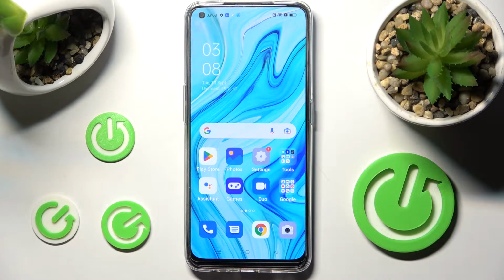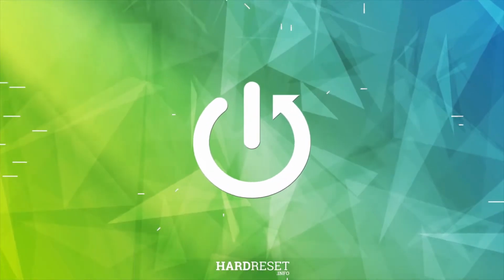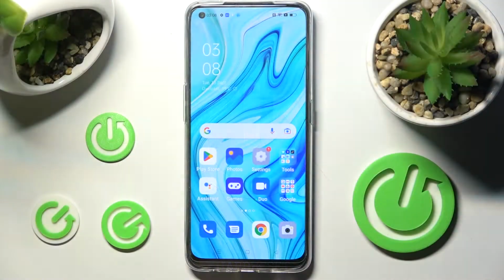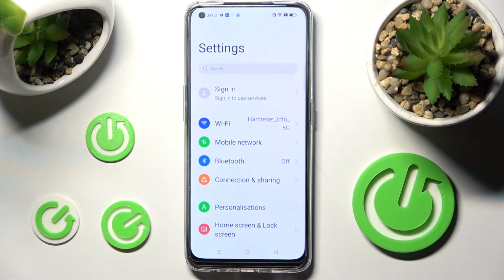Hi! In front of me is OPPO RENO 5Z, and today I would like to show you how you can operate App Cloner on this device. You need to begin by opening Settings.